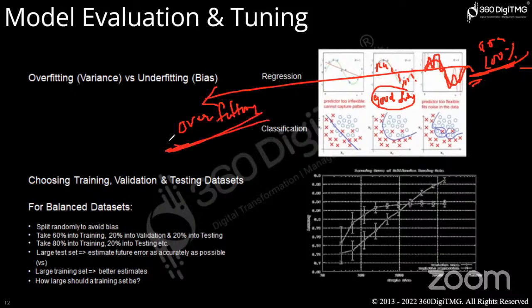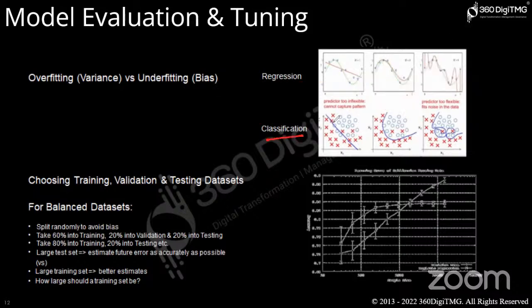We'll be calling it overfitting. Similar to the classification case, you can see there are so many misclassified cases. This is one class and this is one class, and you can see there are so many misclassified cases on the right side. So in this case, we'll be calling it underfitting.